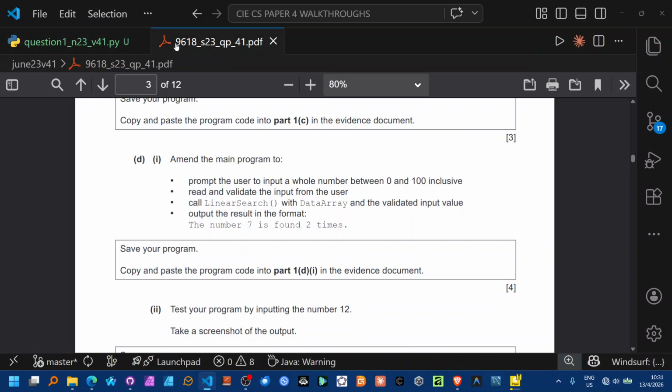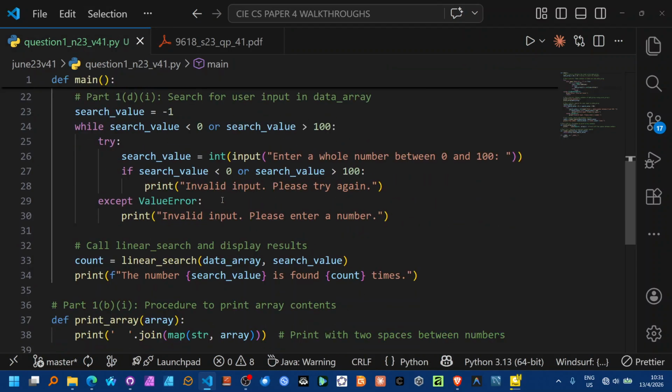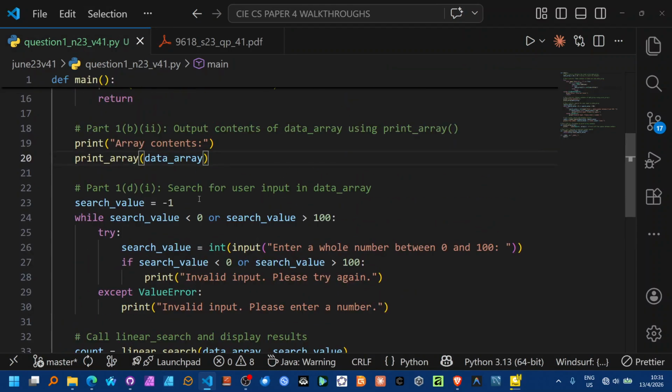This is D item 1. Let me see, where do I have it? Yeah, right here. So here we are initializing the search value to -1. We are just giving it an initial value to start with. Then we are validating to see if search value is less than 0 or search value is greater than 100. It means that the user needs to input a value that is between 0 and 100 inclusive.